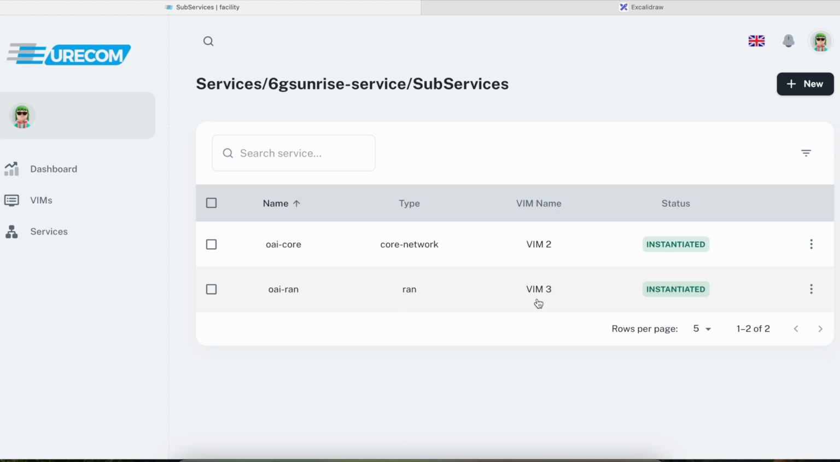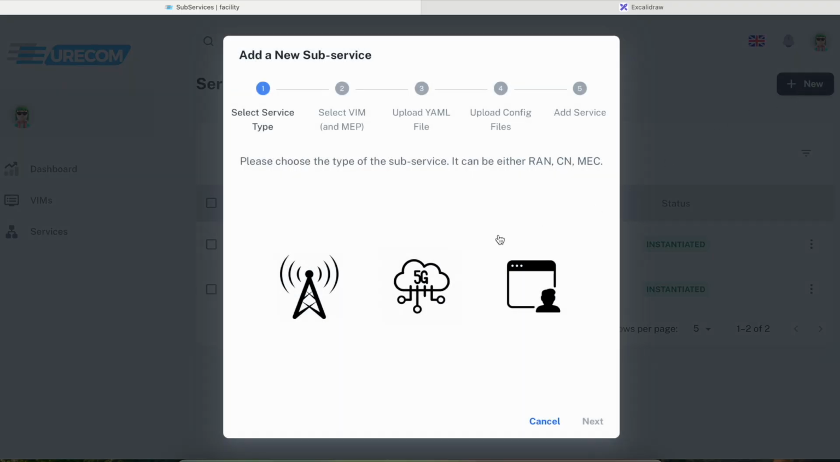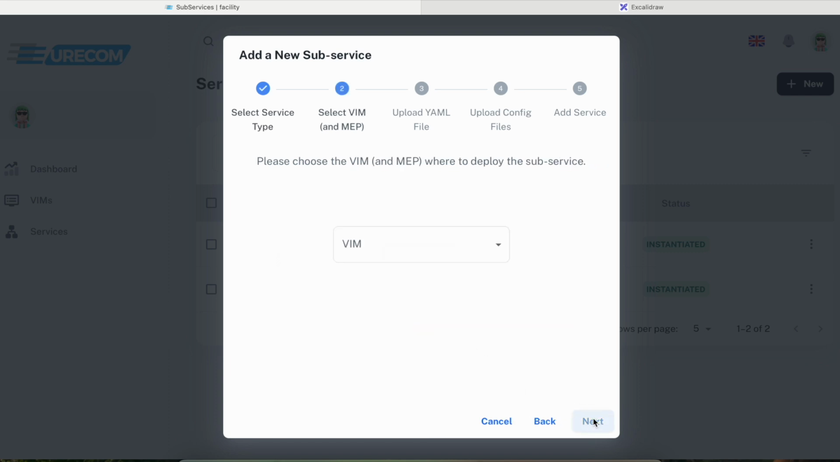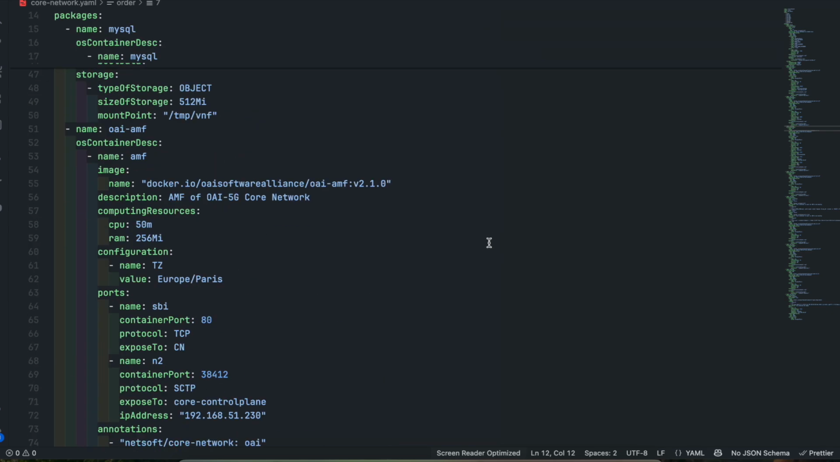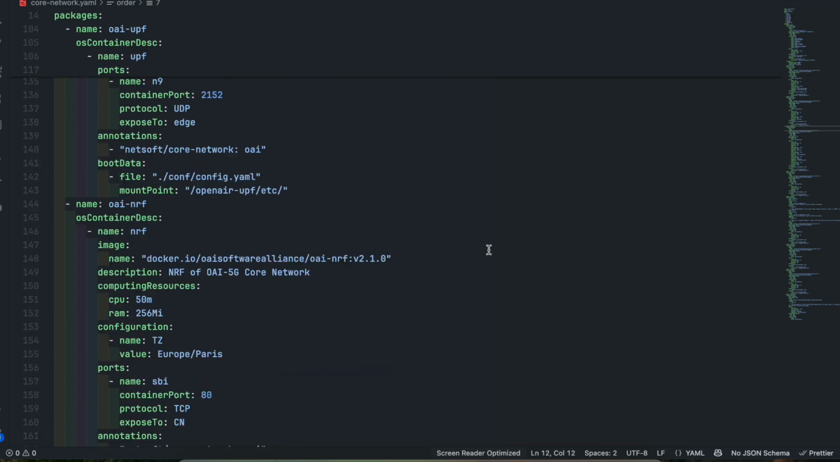To create these services or subservices, we have to choose the type of the subservice, either RAN, CN, or MEC. Also, we need to choose the VIM where to deploy this subservice. After that, we need to upload the YAML file, which is the whole intent structure. For example, the YAML file for the core network blueprint is this one. As you can see, it is very complex to create for users with limited domain knowledge.